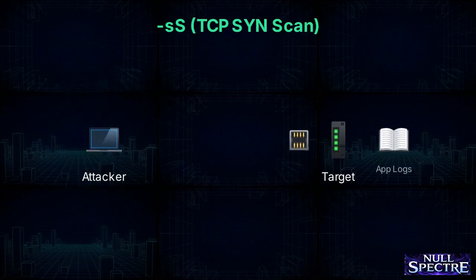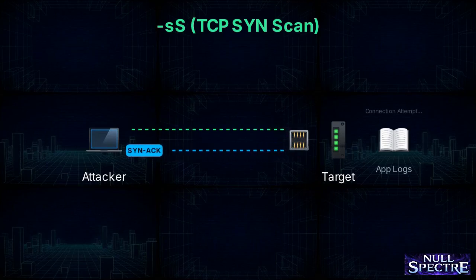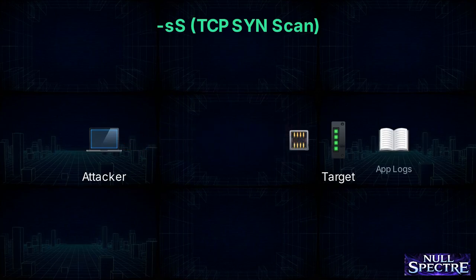This requires root privileges and relies on a half-open connection. The attacker initiates the handshake by sending a SYN packet, and the target replies with a SYN-ACK, signaling that the port is open. Here is where the evasion happens. Instead of completing the handshake, the attacker abruptly sends a reset packet, an RST. By abandoning the connection right before it finalizes, the interaction bypasses most application-level logging. The target never registers the visit.